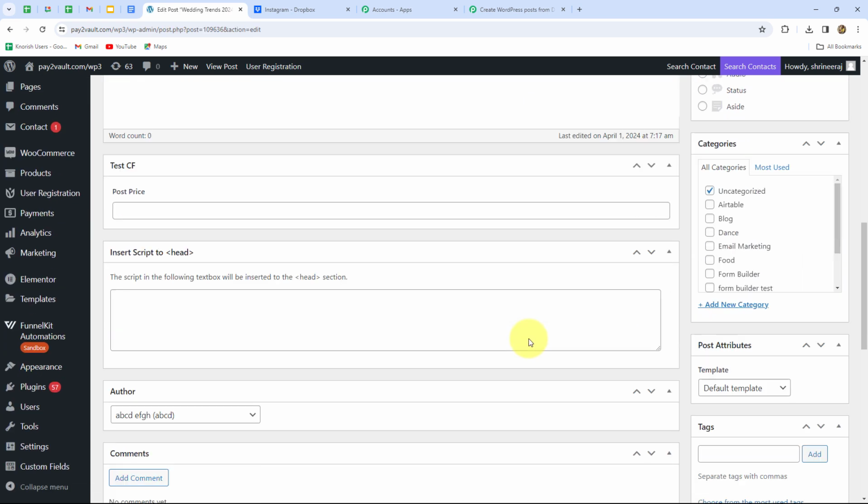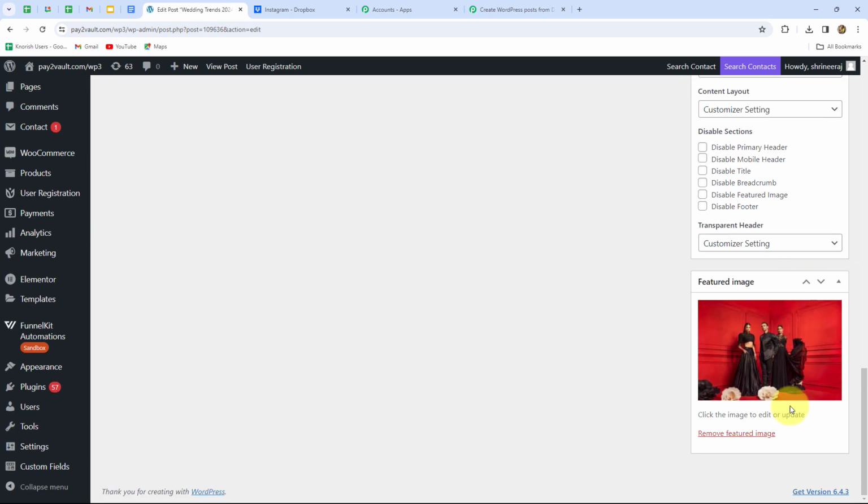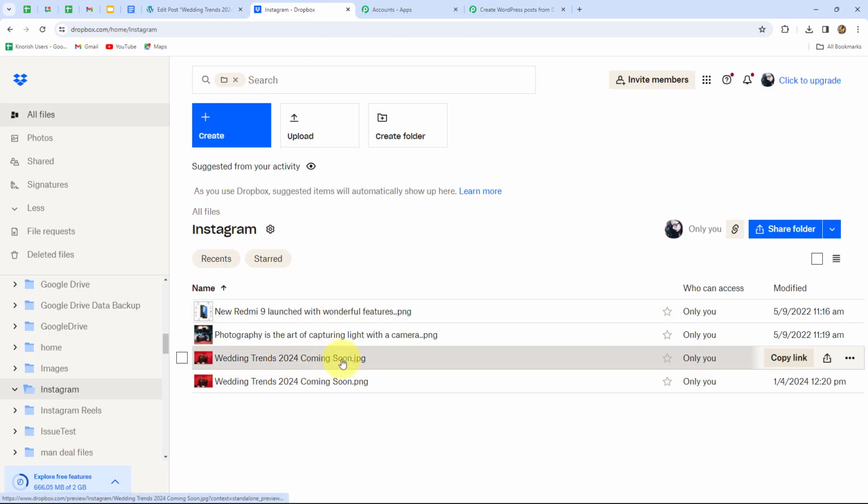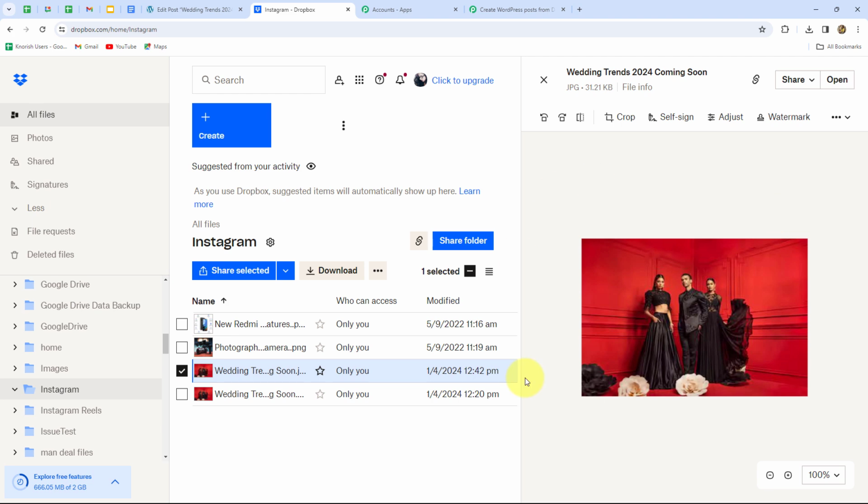Okay, and here when we scroll down, we can find that this is the image which is shared. So this is the same image which I have uploaded in Dropbox. So I'm going to open the image here also. This is the image. Okay, this means that our workflow is perfectly successful.